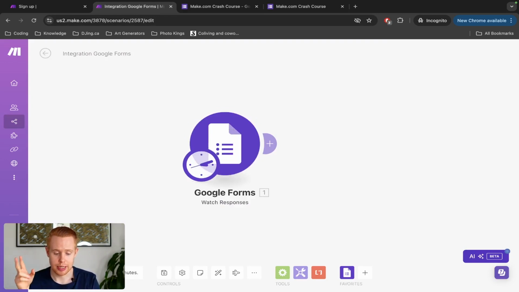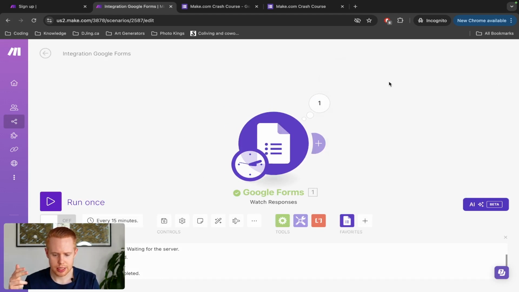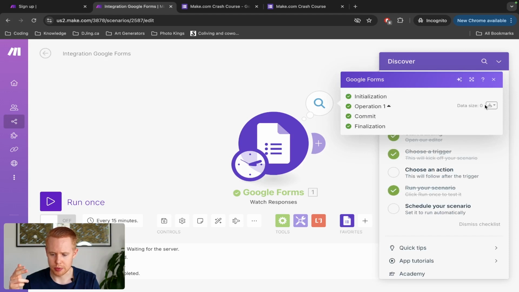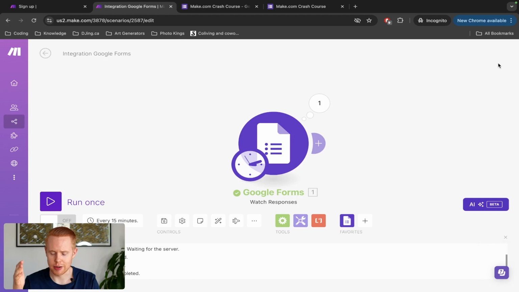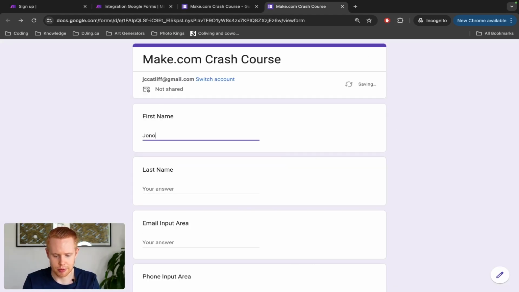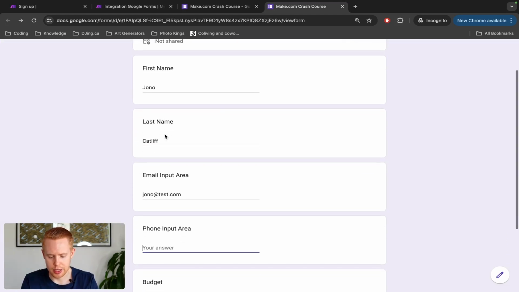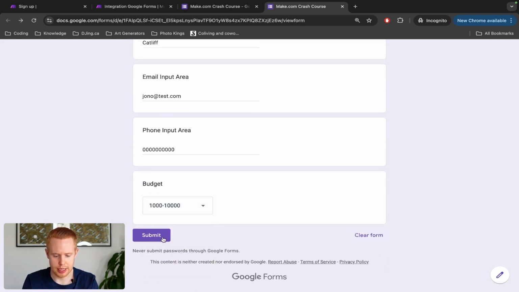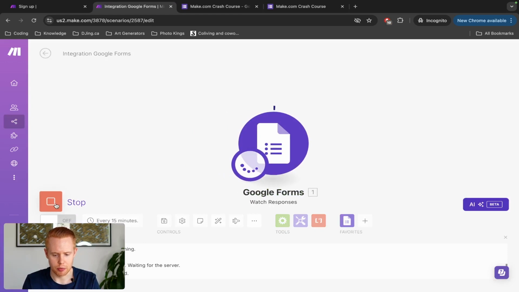Well, we're just going to test this form by clicking run once, and you can see here that it has run, but the output bundle is nothing, right? That's because we've never submitted this form before in our lives. So we're gonna come in here and enter this information. Jono, Catliff, Jono at test.com, and then 000, 000, 000, and the budget, let's say, $1,000 to $10,000. We're gonna submit that, which the response has been recorded, and we'll come back in here and run once again.